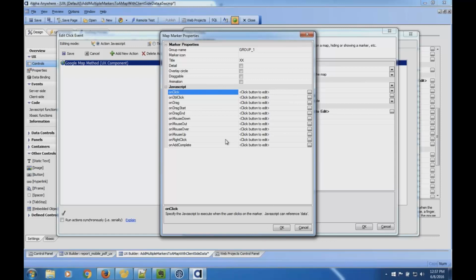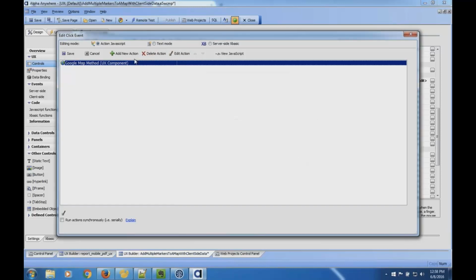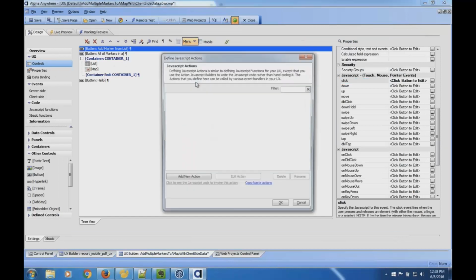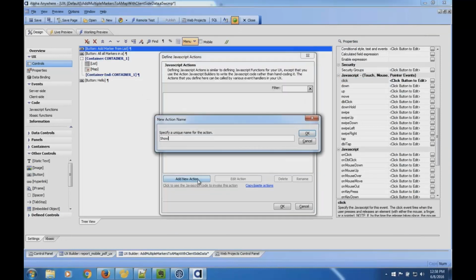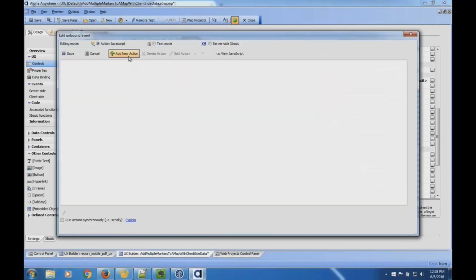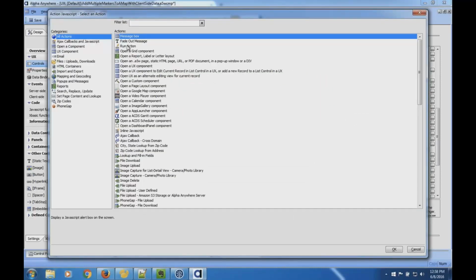And the JavaScript function can reference what's called data. So when it clicks on the marker, it's going to call this JavaScript function, and in that function, it hands it what marker got clicked on. And then within that, you can do anything you want. So what I would most likely do is create an action JavaScript here, like show video, and then I would add my action to say go to a page or do whatever it happens to be.